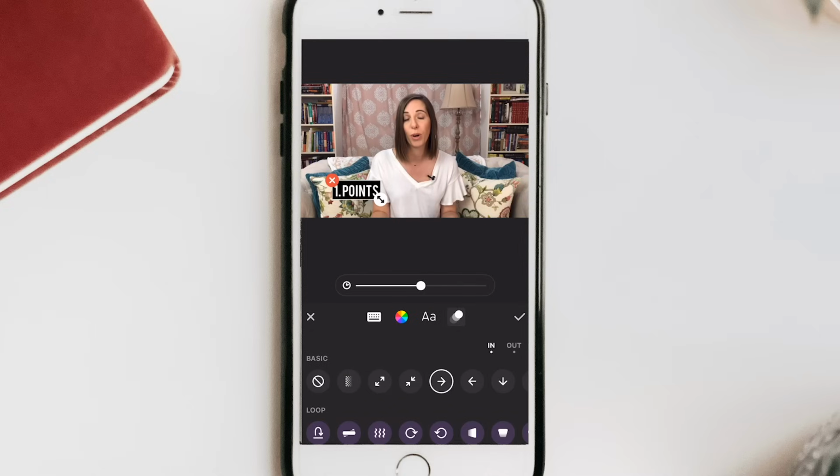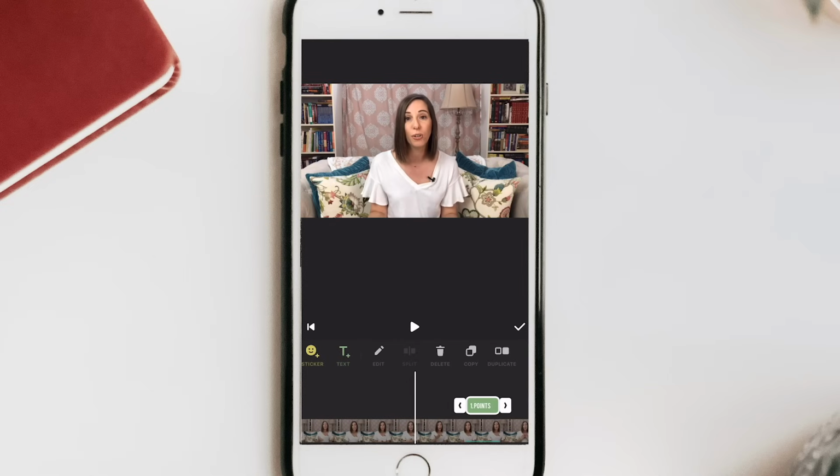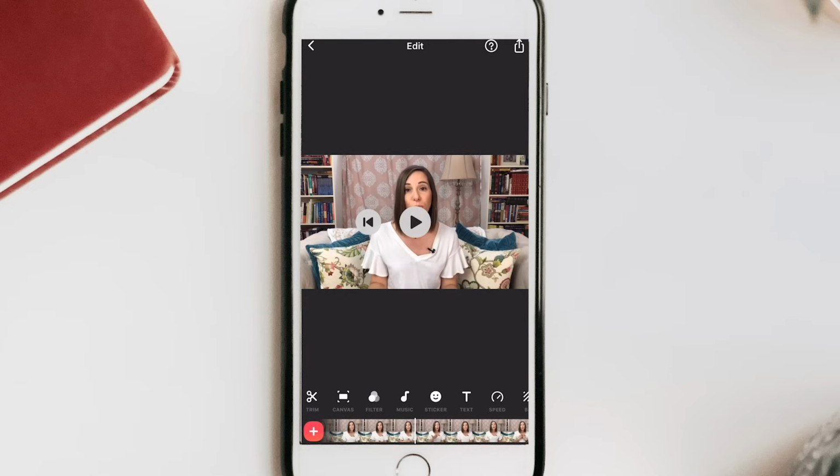Now, if you want your text to move in and out, you have the option of being able to move that text. So you can have it come in and out. You can have it move from the side. You can time how long it takes. So if I wanted it to go in and out like that, you have a lot of options of how that can come into the frame. And that's what I would do for my text.